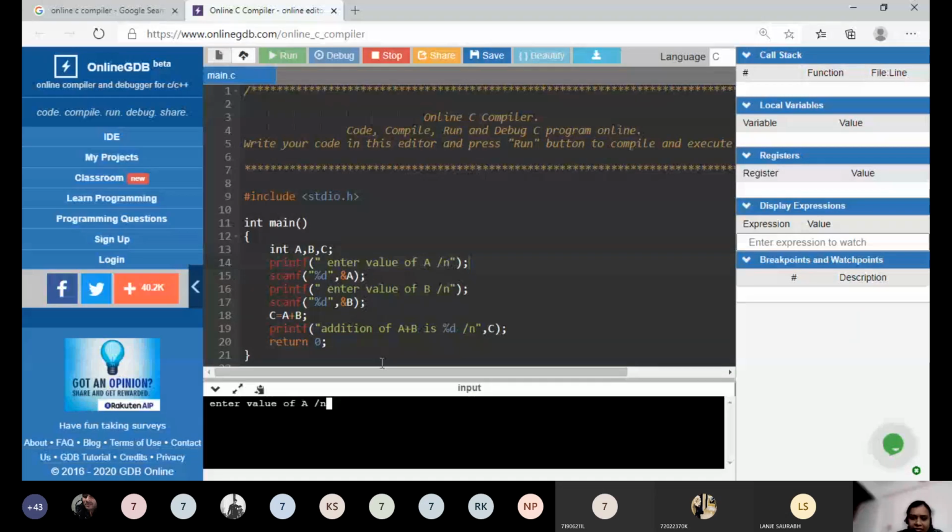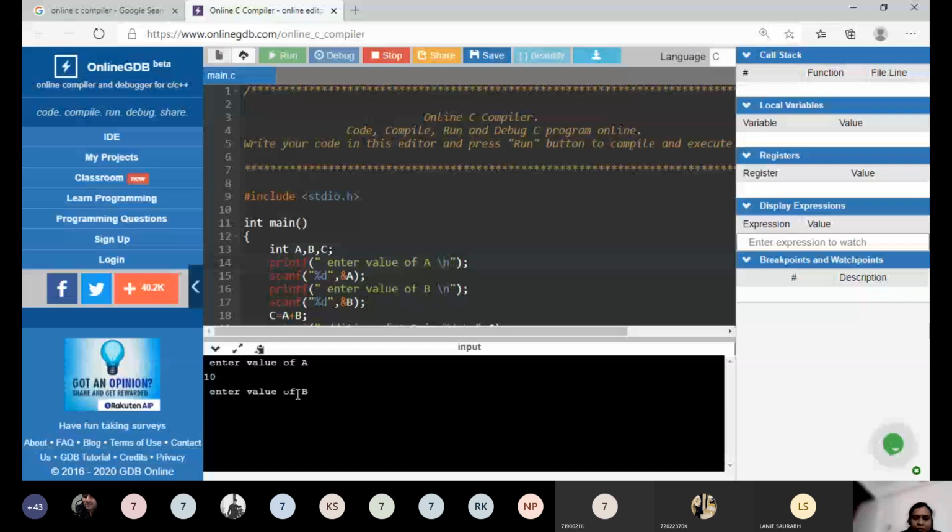It is asking... next line पे नहीं गया, स्लैश गलत हो गया है. So value of A I will put 10. Enter value of B I will put 20. And I will get the addition is 30. This is again one more error. It is not going to the next line. So value of A is 10. Value of B I am going to enter is 20. And the addition is 30. Okay. Same way we'll do the next.